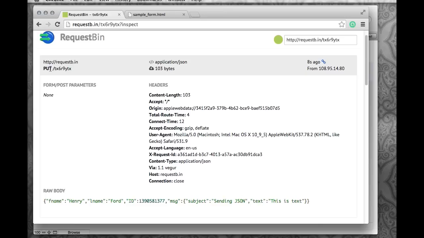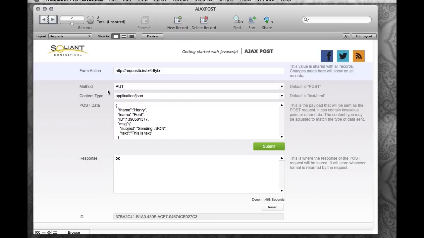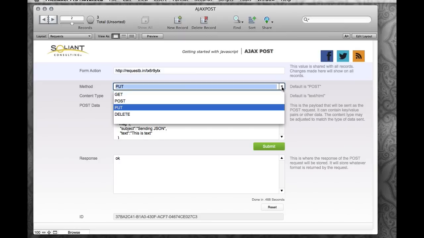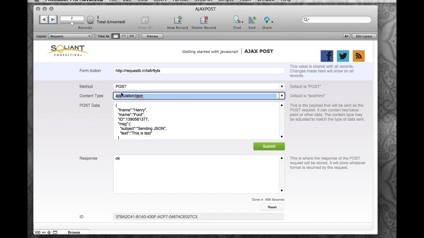Something different about this that comes through is PUT. If we look back in our database, we've got the method set to PUT. If I switch that back to POST, we'll reset this and submit it again.